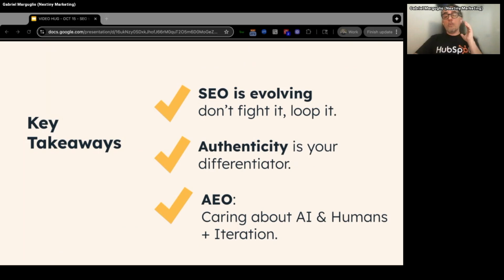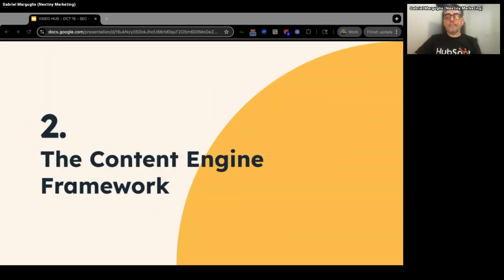So that's what we went through on our last webinar about AEO. Today, we're going to talk about the content engine framework. Any questions about last week's webinar, please put them in the chat and let's go through that.